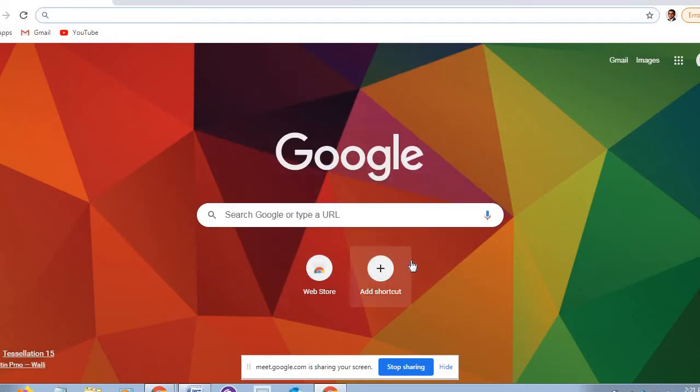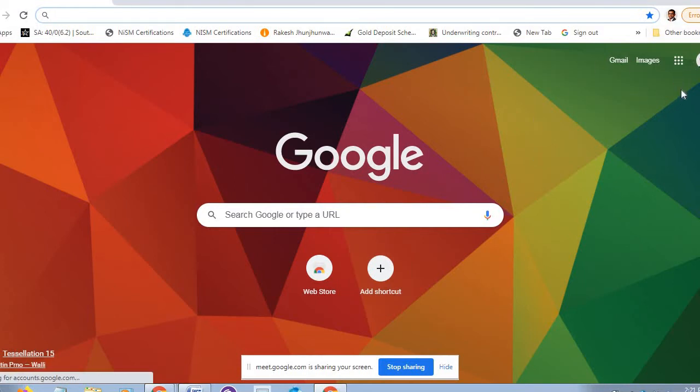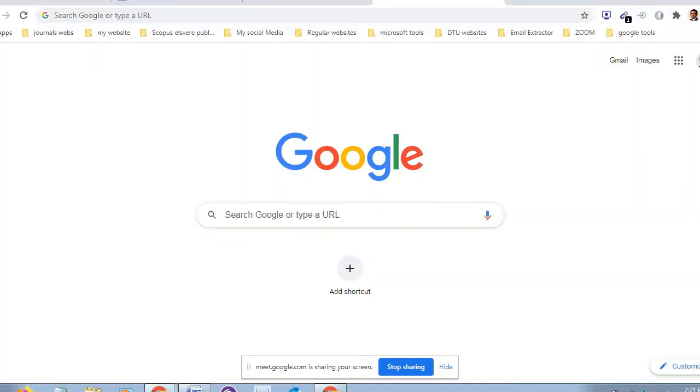So now you see your Google Chrome profile is ready. Now it has been turned sync on. Now say for example, I am here, I am using... before that I will show you my bookmarks, my Google Chrome profile.